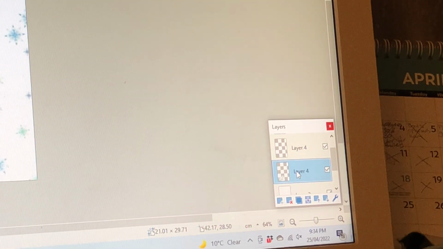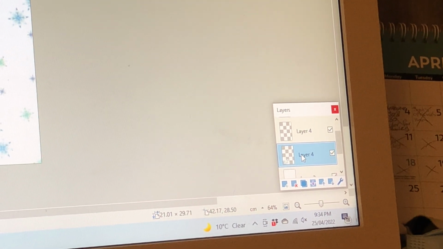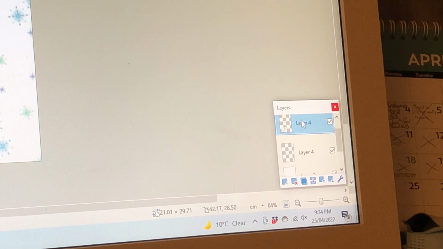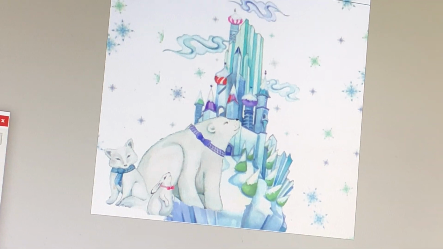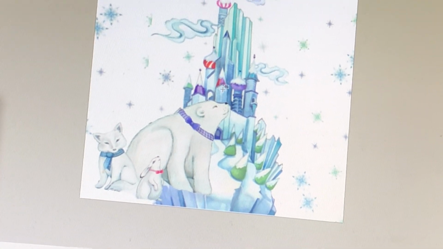Once we've selected it, hold down the click button and just drag it up. This is the top layer. If you can see, it's now popped it on top. Okay?